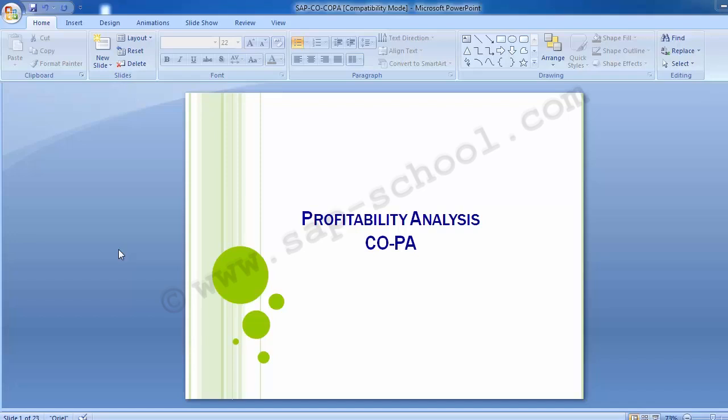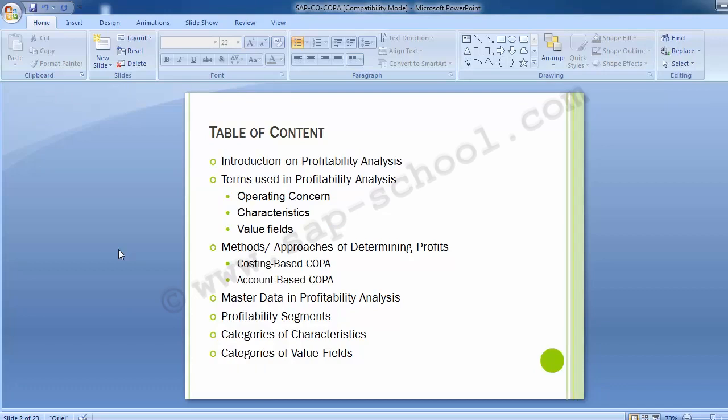In today's training session, we'll be covering the above table of contents: introduction on profitability analysis, common terms which should be known in profitability analysis, such as operating concern, characteristics, value fields, then the methodology of determining profits, which are costing based COPA and account based COPA, master data in profitability analysis, profitability segments, categories of characteristics, categories of value fields.